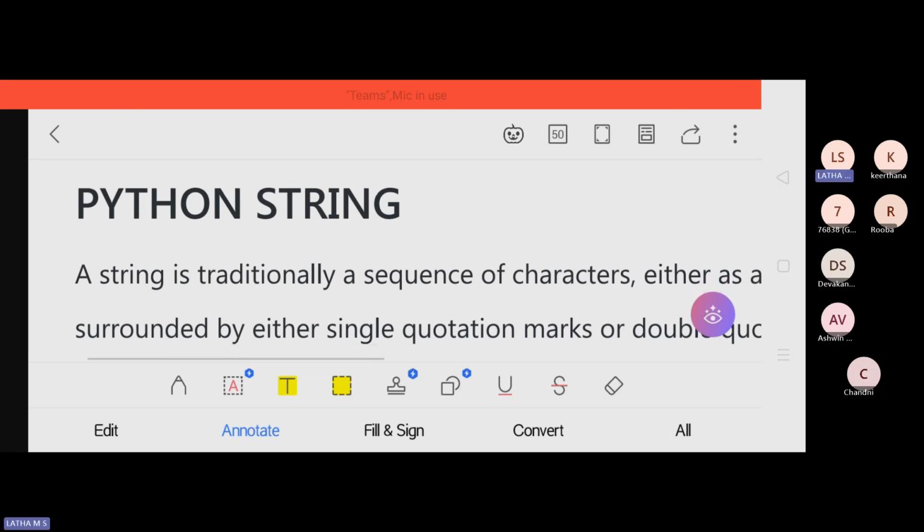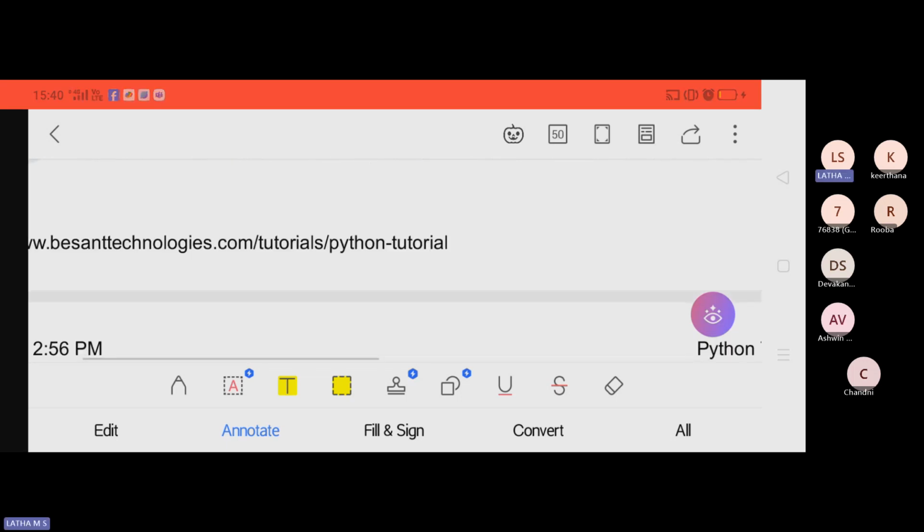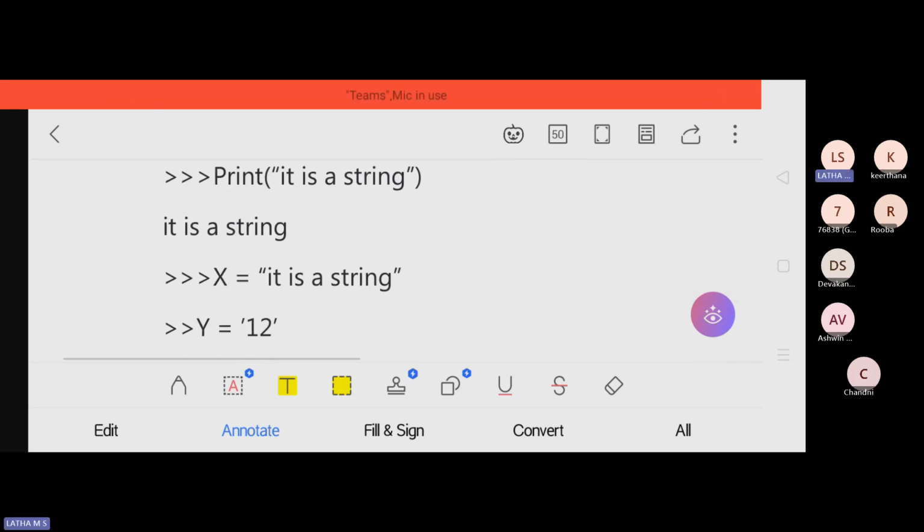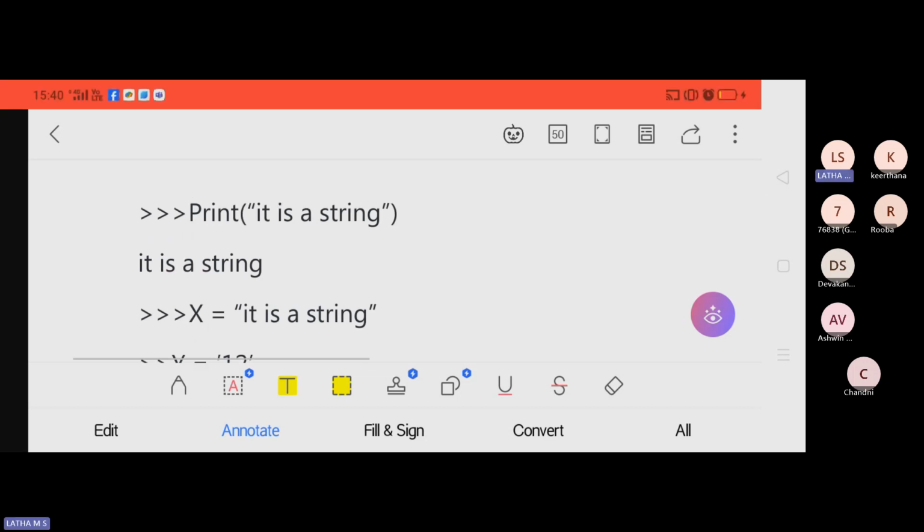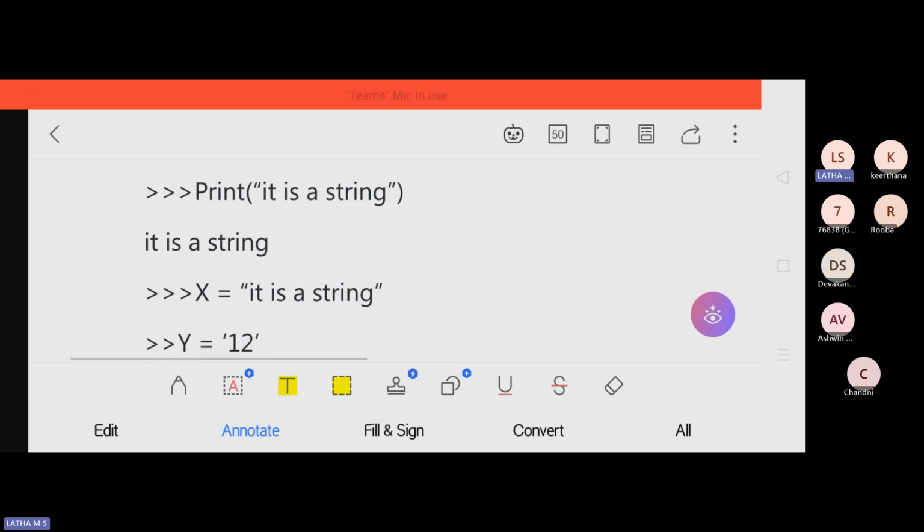I'll take up a small example illustrating this. Print, it is a string. I'm asking directly. Anything with the keyword print, you ask to print, it will definitely print. You can try this at home: open a Python compiler on your laptop or desktop and start typing print, it is a string.